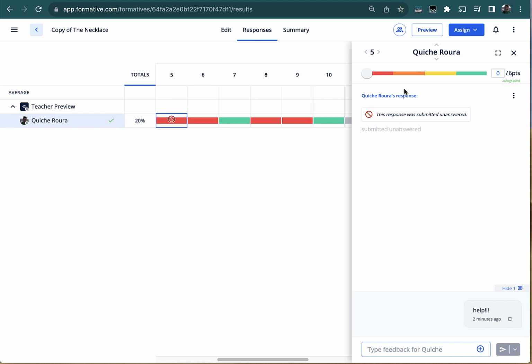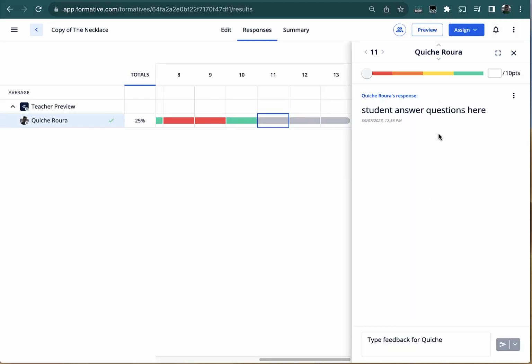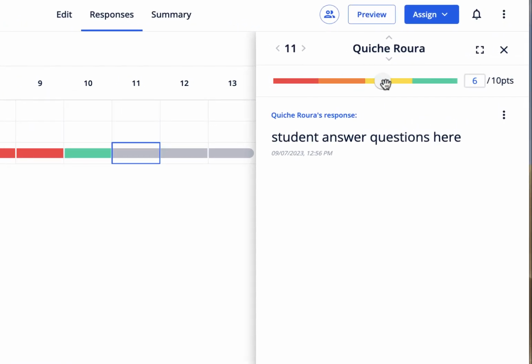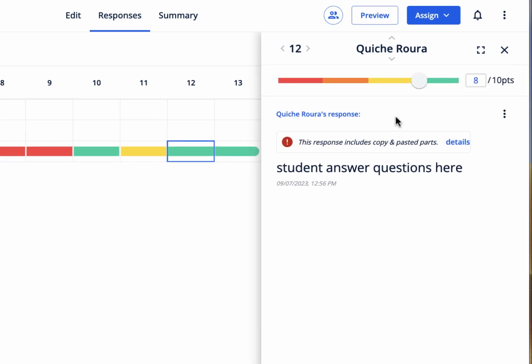You can also, in the dashboard, manually override questions. You can come right here. This is a free response, so this is where I can grade it. I can use the slide bar, or I can type in how many points I want the student to receive at that moment. And I can do this for all free response questions.